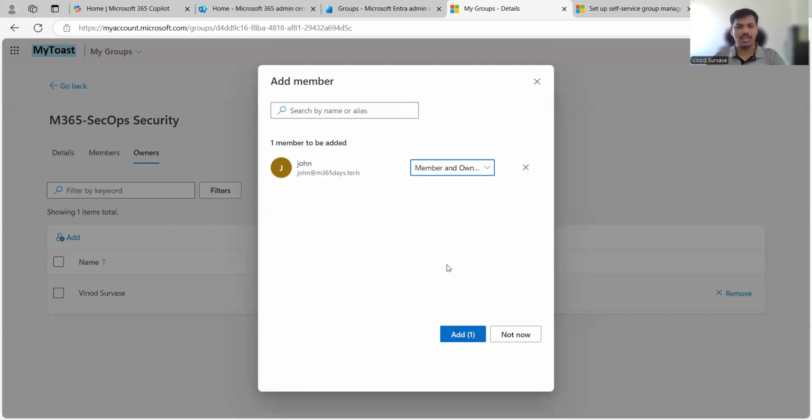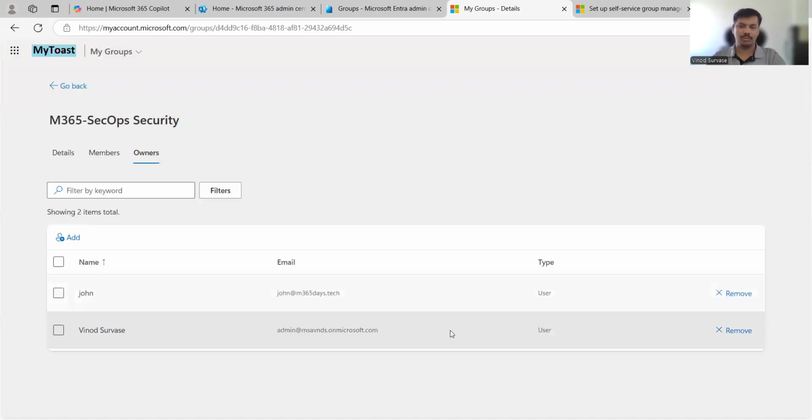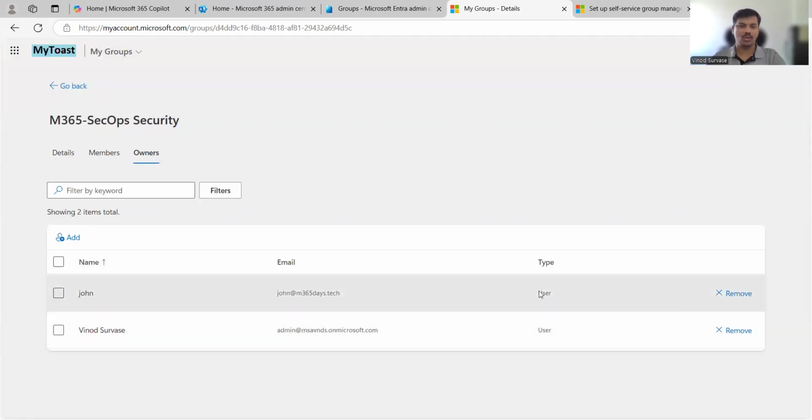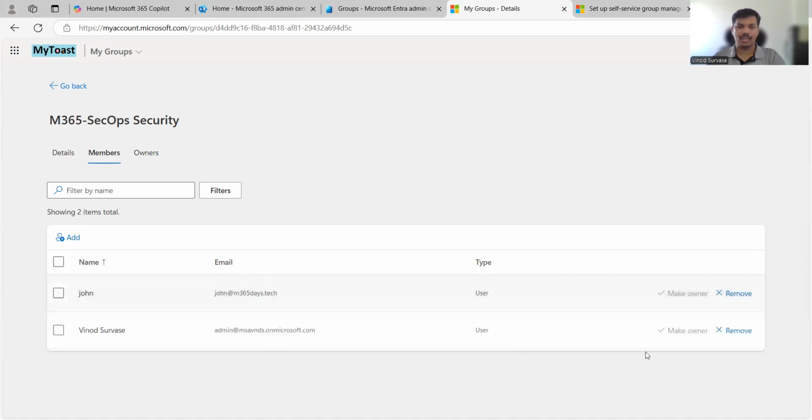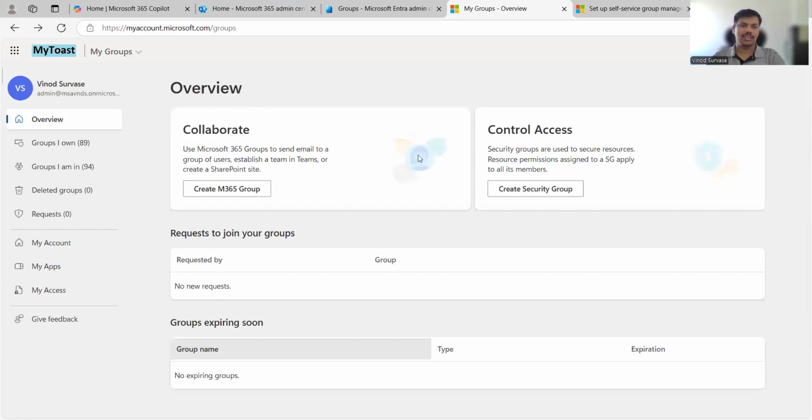I wanted to give this user a member and owner membership. So this user is added as an owner here, and the same would be added as a member as well, right? So this is something which we have created from an end user point of view.